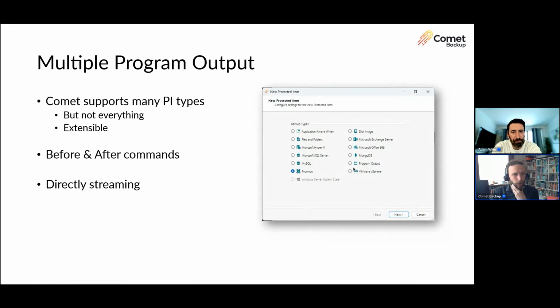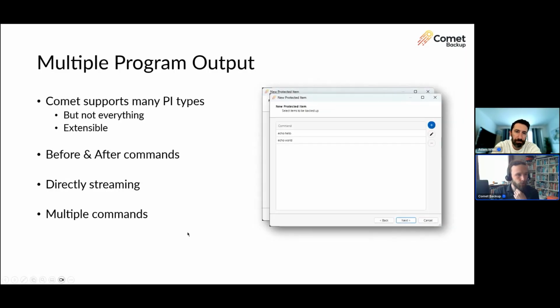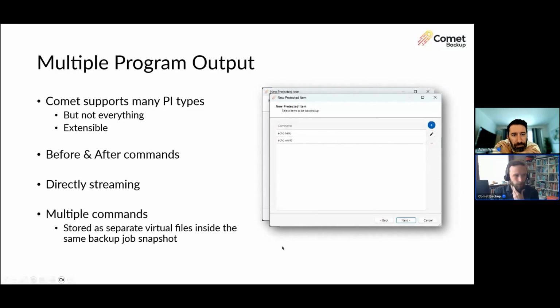Comet has supported program output for a while, but what's new in Comet 26.1 Iapetus is you can now run multiple commands in the same backup job, and each one of those commands will be stored as separate virtual files inside the same backup job snapshot. So you can ChromaDB one database, ChromaDB export another database, cache your config file and curl something as well, and they'll all run on the same schedule. Comet's retention policy will clean them all up together. So just a nice little enhancement for Comet if you have more things to back up.